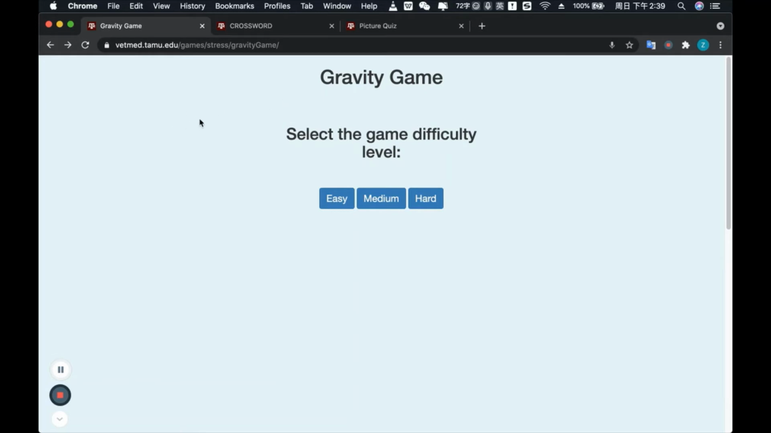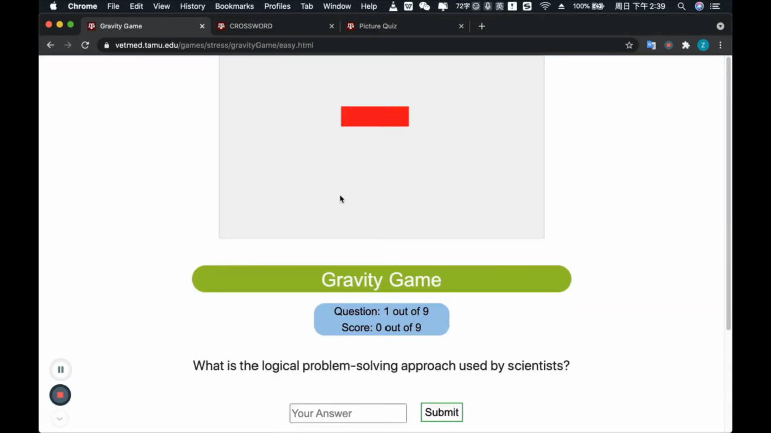When we enter this page for the first time, we can see the game name Gravity Game and 3 buttons for us to select the difficulty levels, which are easy, medium, or hard. If we start from the easy level, after we enter this easy level question page, we can see a red rectangle falling slowly to the bottom of this section. The mouse is here, you can see the rectangle is falling slowly.